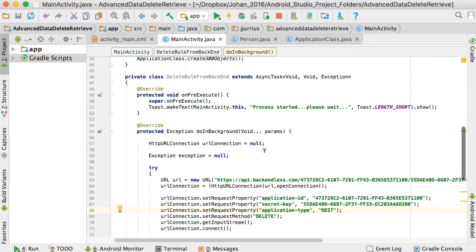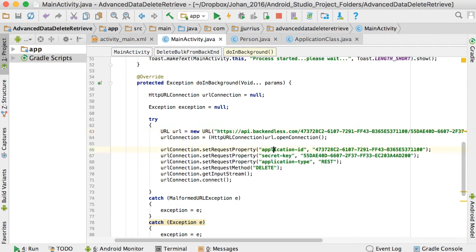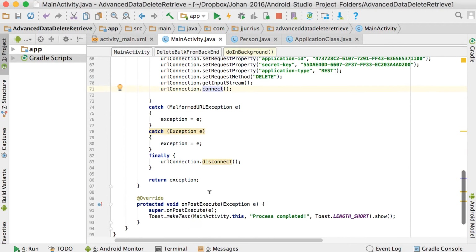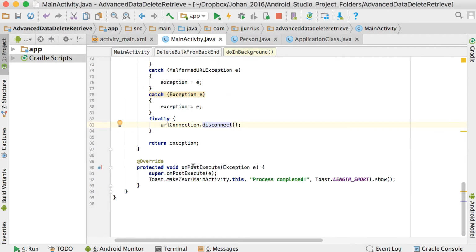So remember what we did. In the onPreExecute, it will say process started, please wait. It makes the connection, authenticates, saying that we're using the REST console or the REST API, runs the delete method, connects, and so it actually deletes everything. Finally, it closes the connection, and then it goes to onPostExecute.